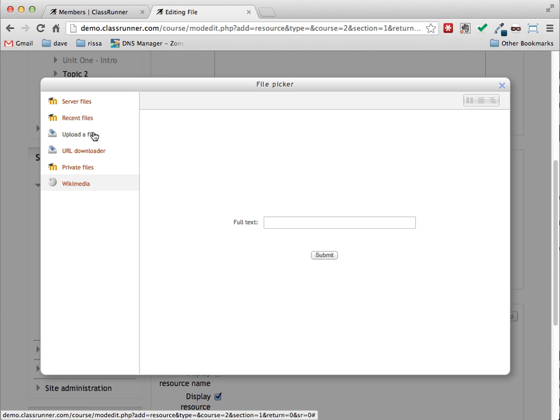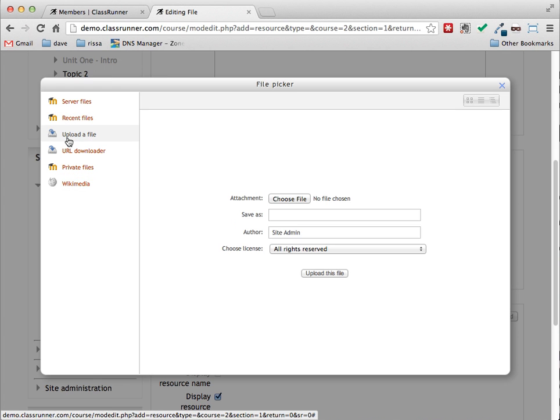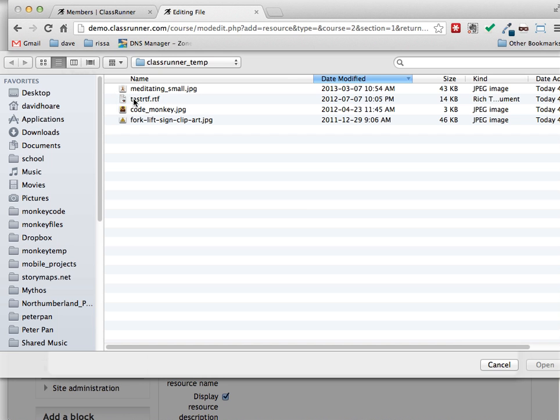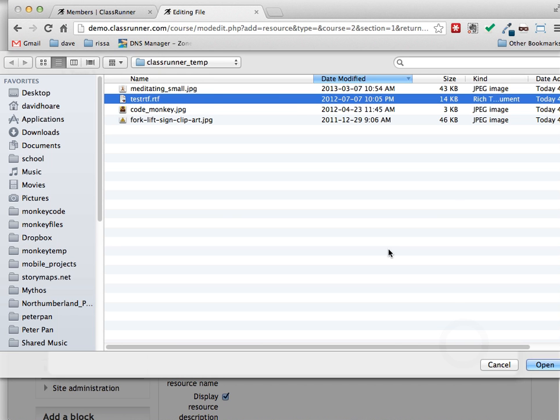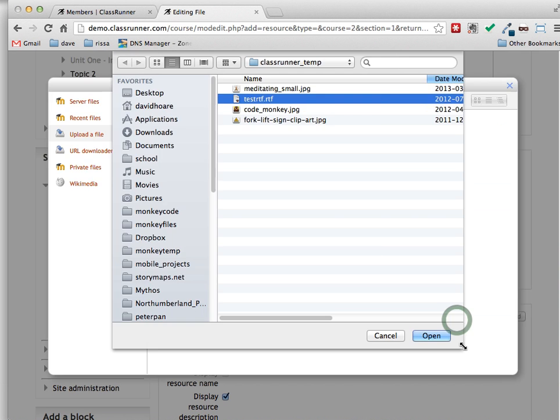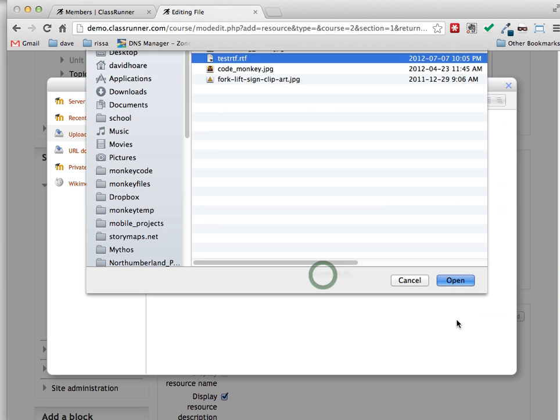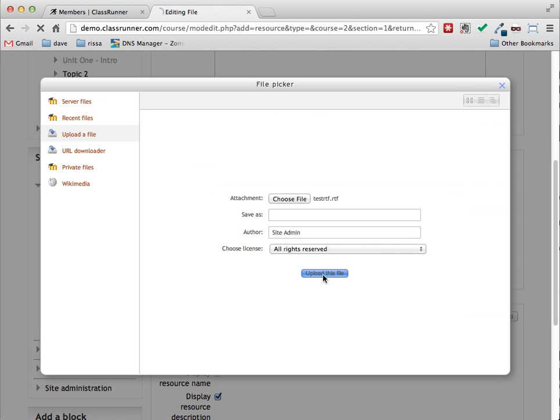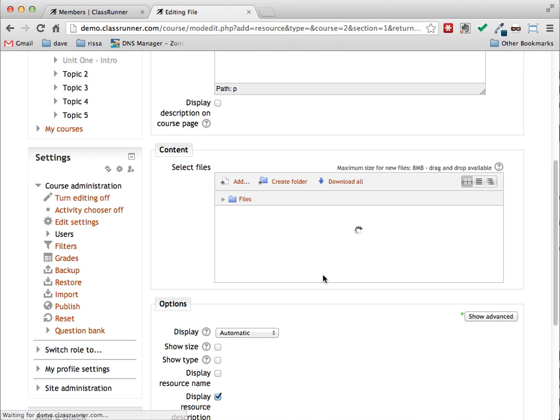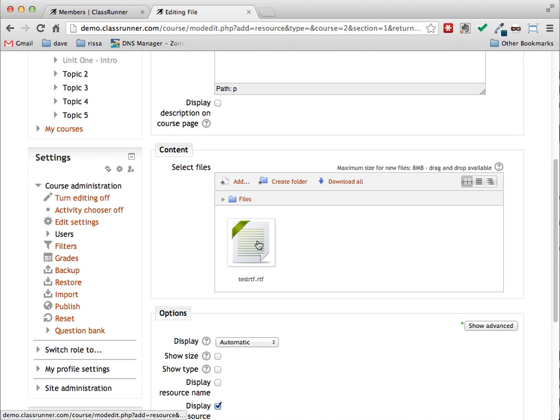In this case, I'm adding it from my computer, so I need to make sure I've got upload a file selected. Choose a file from my computer. I'm going to use the test RTF file that I have already selected. I'll open that and upload it. Takes just a little second to get there.